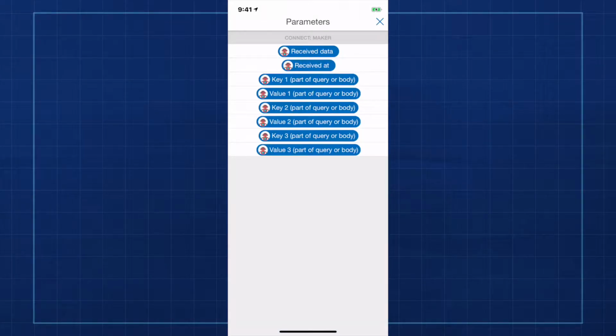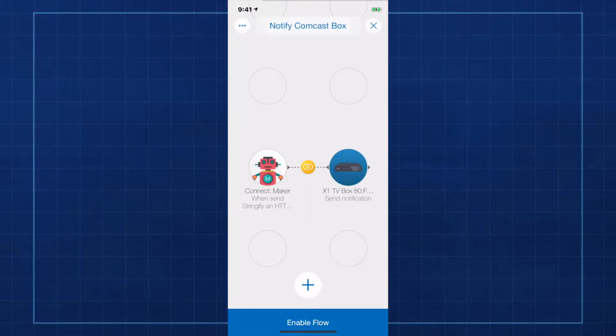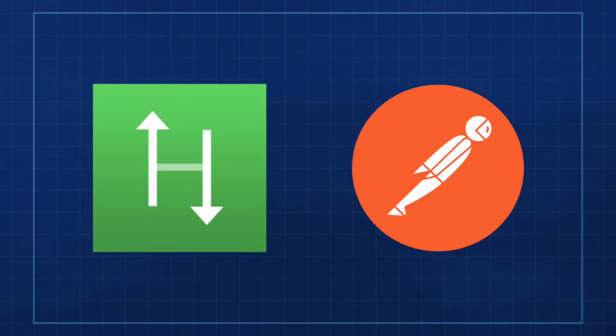We have a list of items to choose from. These will correspond to the messages we send to Stringify later. Tap on Value 1 and then tap Done. Now hit Save. And finally tap on Enable Flow at the bottom of the screen. Now I am going to show you how to craft the messages to Stringify using an iOS app called HTTPBot, and then a desktop app called Postman.